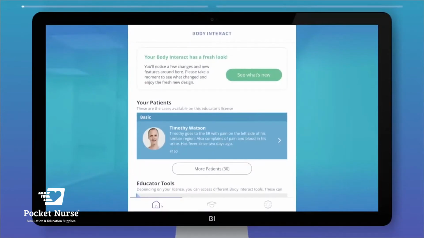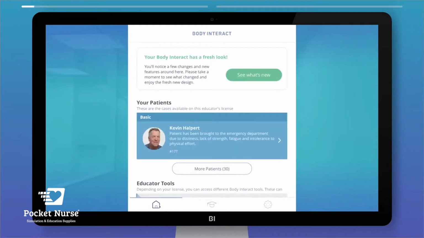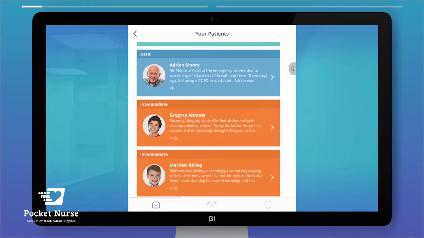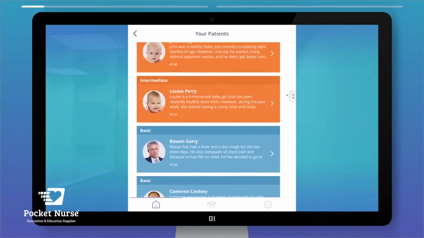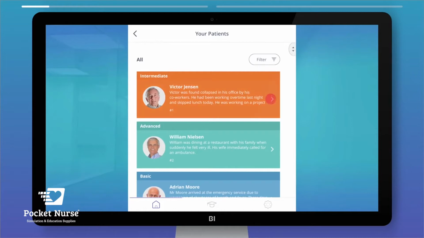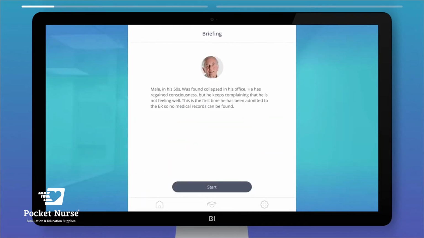Walking through Body Interact, you see three main menus: Home, Training Center, and Setting. In the Home section under Your Patients, there's a list of cases available to you, which you can easily filter to find a specific patient type. To get started with a new simulation, just pick a scenario, adjust the time, and click Start.